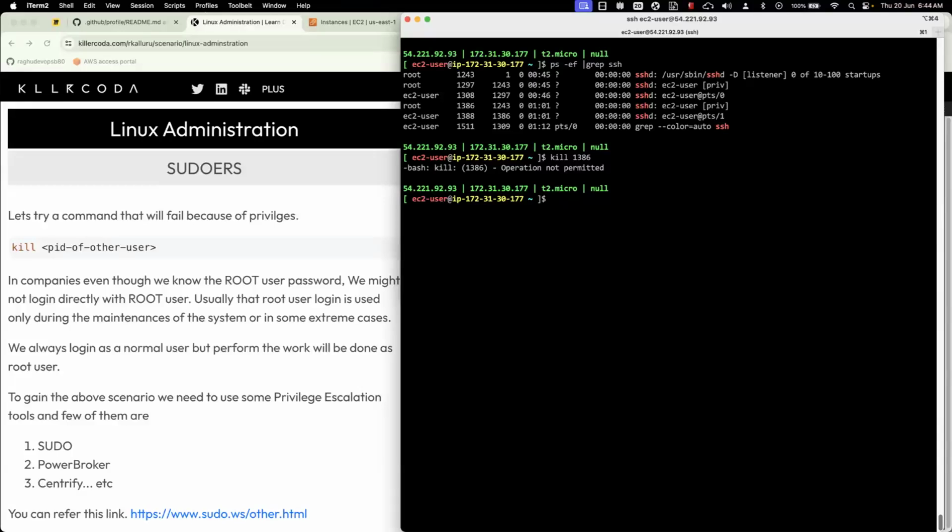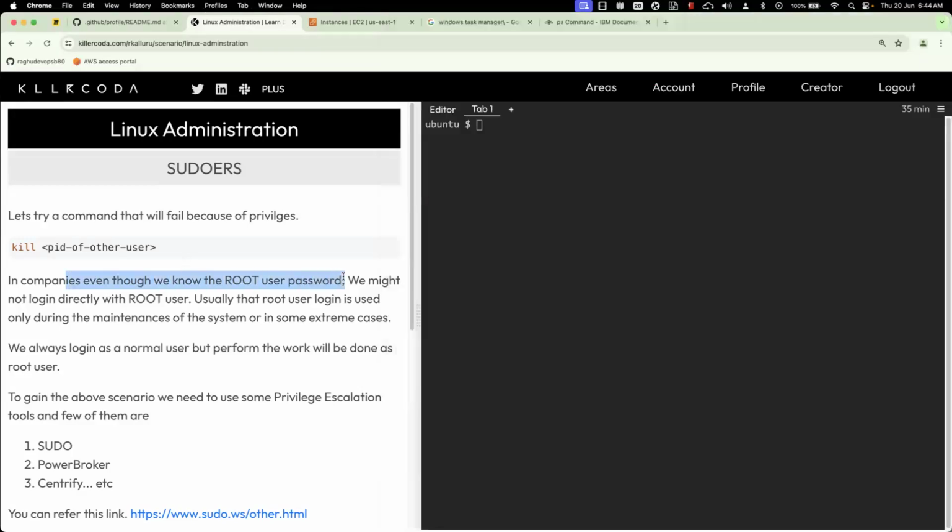So that's where we need to talk about something called privilege escalation, or privileged usage of the commands, which is the general terminology. In order to do that, you need to log in as a root user. But in companies, we may or may not know the root password, but that's a different story. Even if I know the root password, we might not log into the root user directly, because everything you do in the operating system will be tracked, and even the root logins will be disabled on the system.